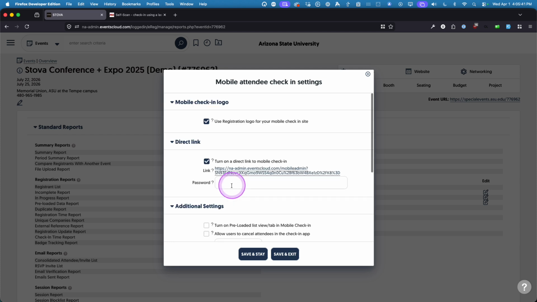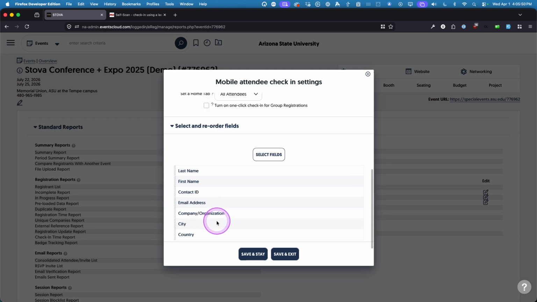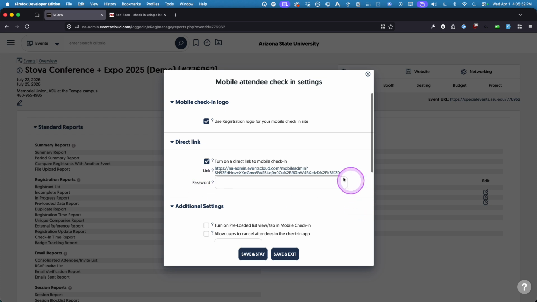And you can decide how many of those fields display when opened. Okay, so that is mobile check-in.